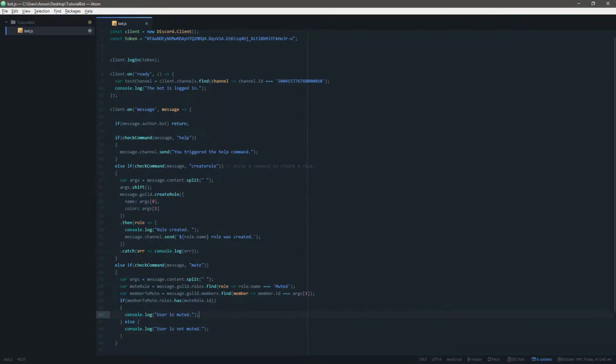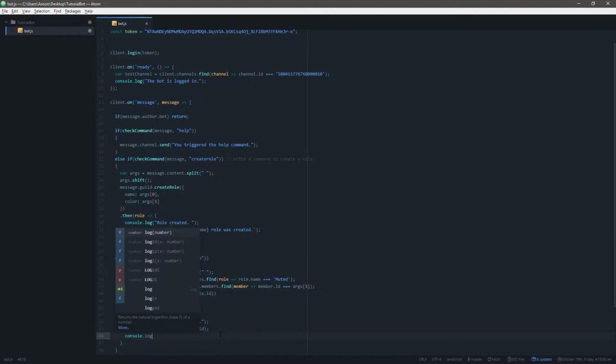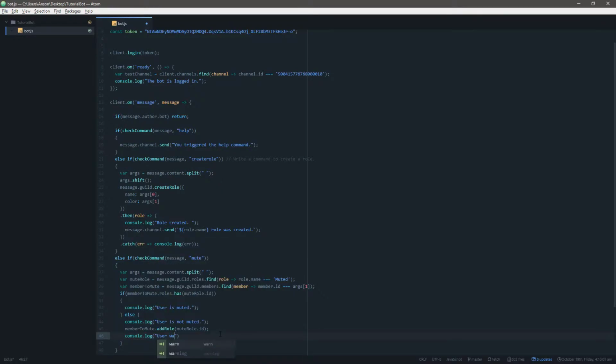So what this means is we check if the user has the muted role, and if they do, we're not going to do anything. If they don't, we want to give them the role. So all we're going to do is say memberToMute.addRole(muteRole.id). Okay, it's that simple. And then we're just going to print out a message: user was successfully muted.